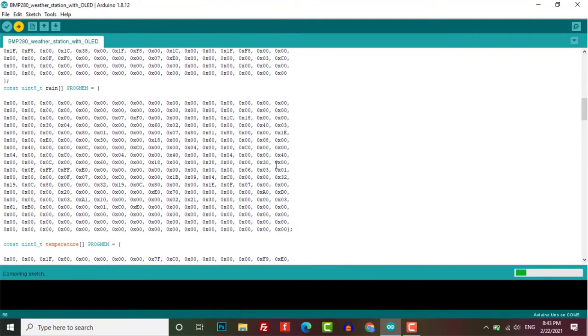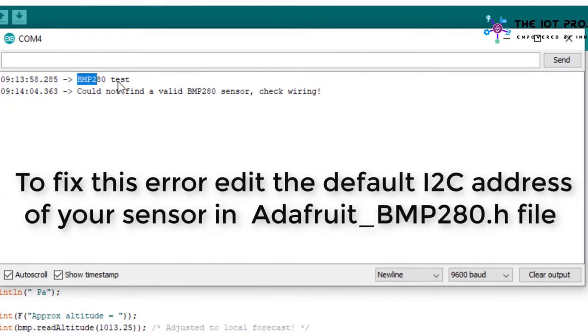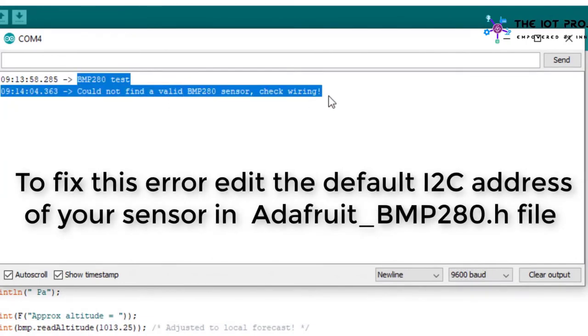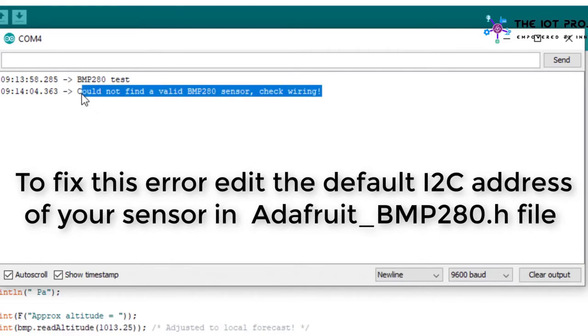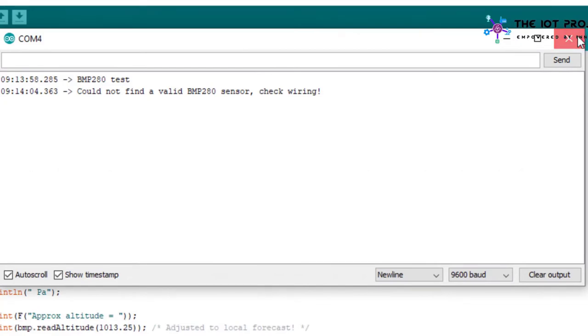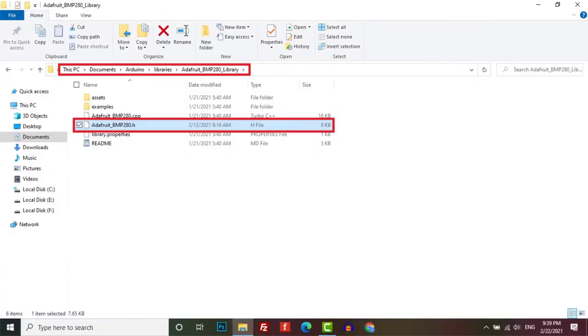After a successful upload of the program code, open the serial monitor and you can see the BMP280 sensor test is running. If you see an error message like could not find a valid BMP280 sensor, please check the wiring. Then you need to change the BMP280 default I2C address in the Adafruit BMP280.h library file. The Adafruit BMP280.h file is located at Documents, Arduino, Libraries, and Adafruit BMP280 Library. For reference, you can check the image provided on the screen.